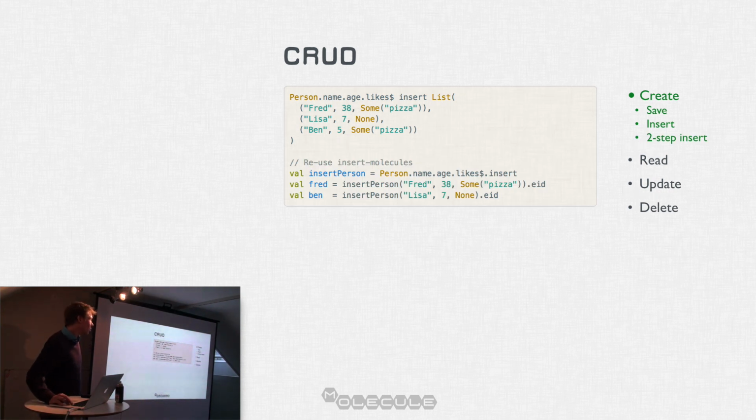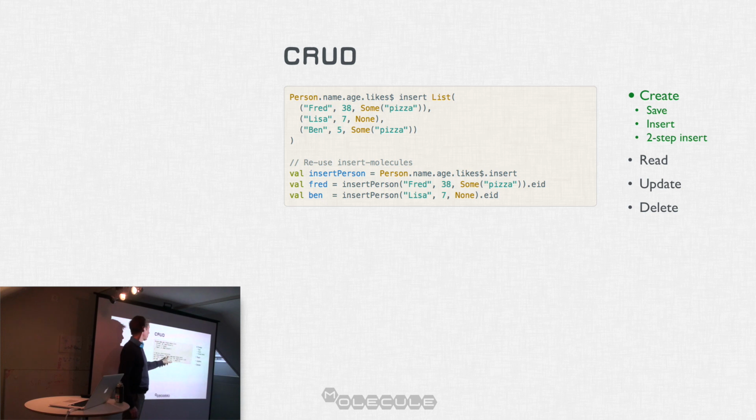So you could reuse insert molecules. You can make an insert person molecule. You define a person name, age, likes, and then insert. So you haven't given it the data yet. You can do that later. Here we give it the data straight away, right? So when we apply this list of data to this molecule, it gets saved in the database, and then we can get an entity ID for what was saved.